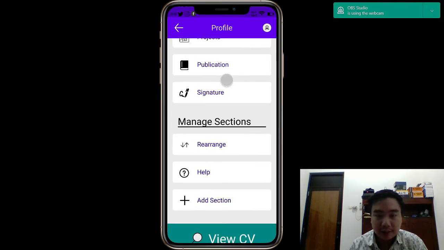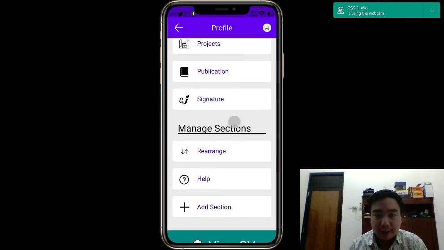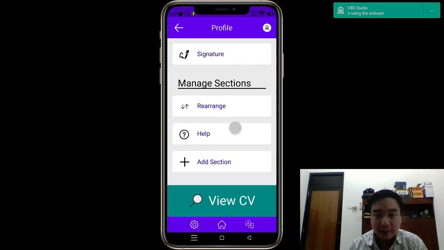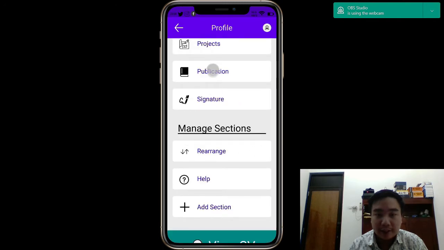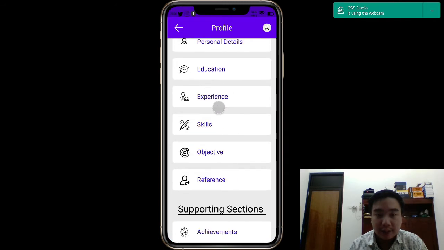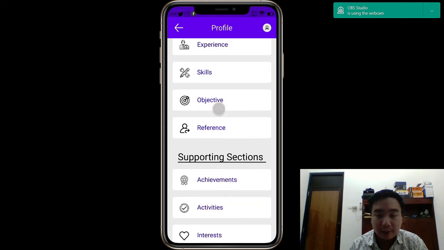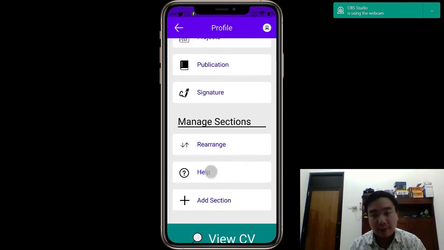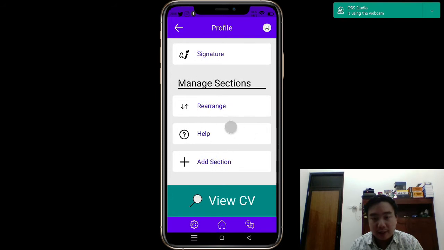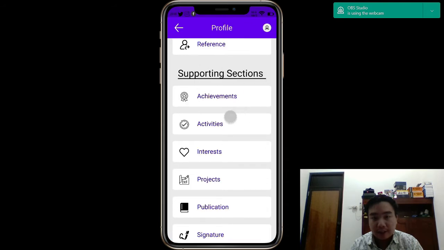And there's also the manage section where we can manage and arrange these sections, but only the supporting ones. The primary ones are fixed because they are already on the official CV template. And then there's also this help function for when the user is very novice to the app, they can get help from this help section. And then there's this add section to add more sections to the supporting section.